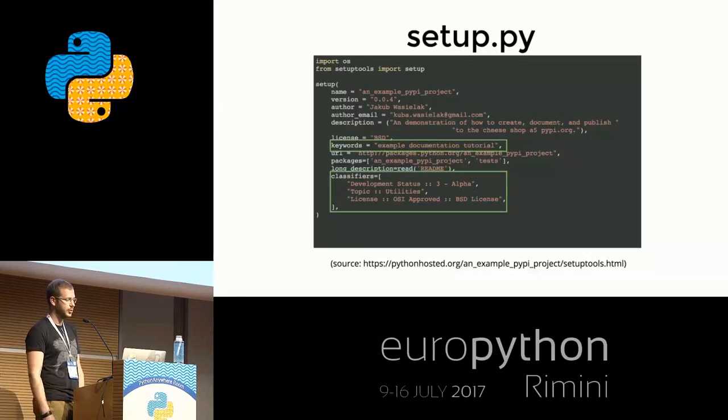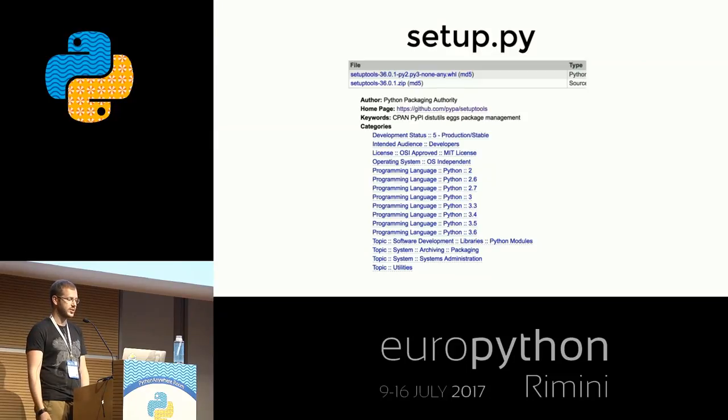And the keywords. Keywords and classifiers are things that say more about the project. Keywords are used for better search of the project, and classifiers are a list of things that group our project, that classify our project. And this is an example from setuptools. It has some keywords set and a list of categories, and these categories are just the classifiers.